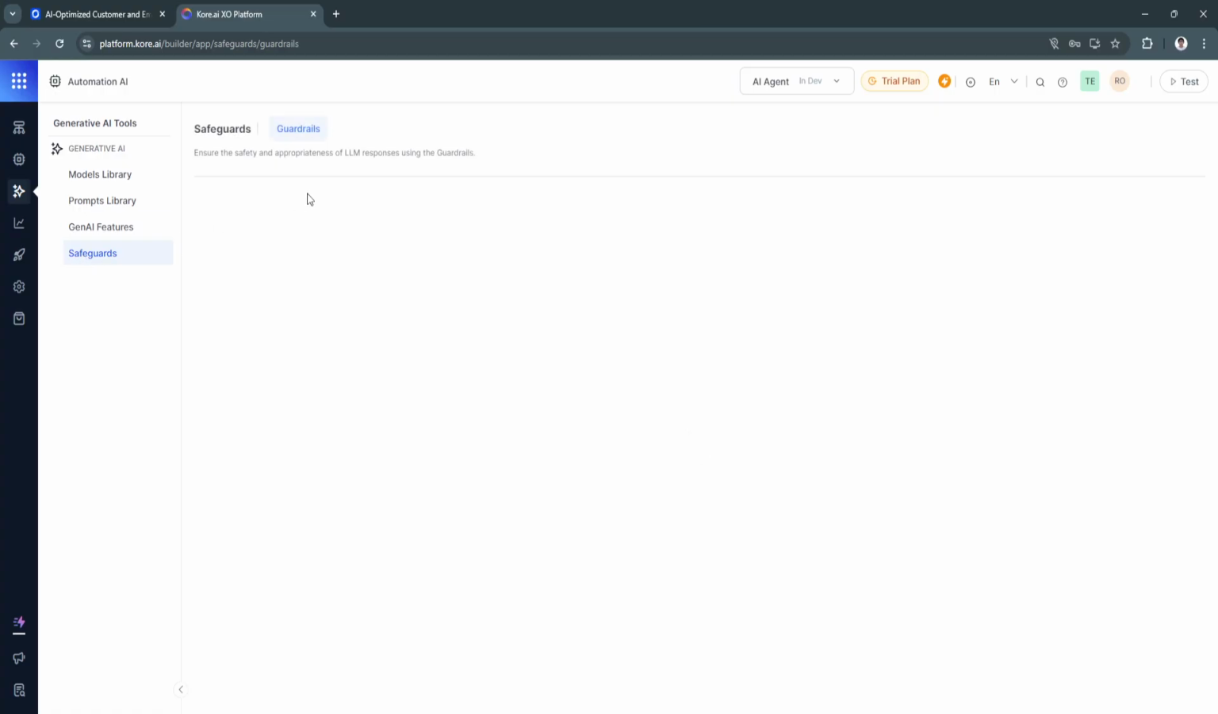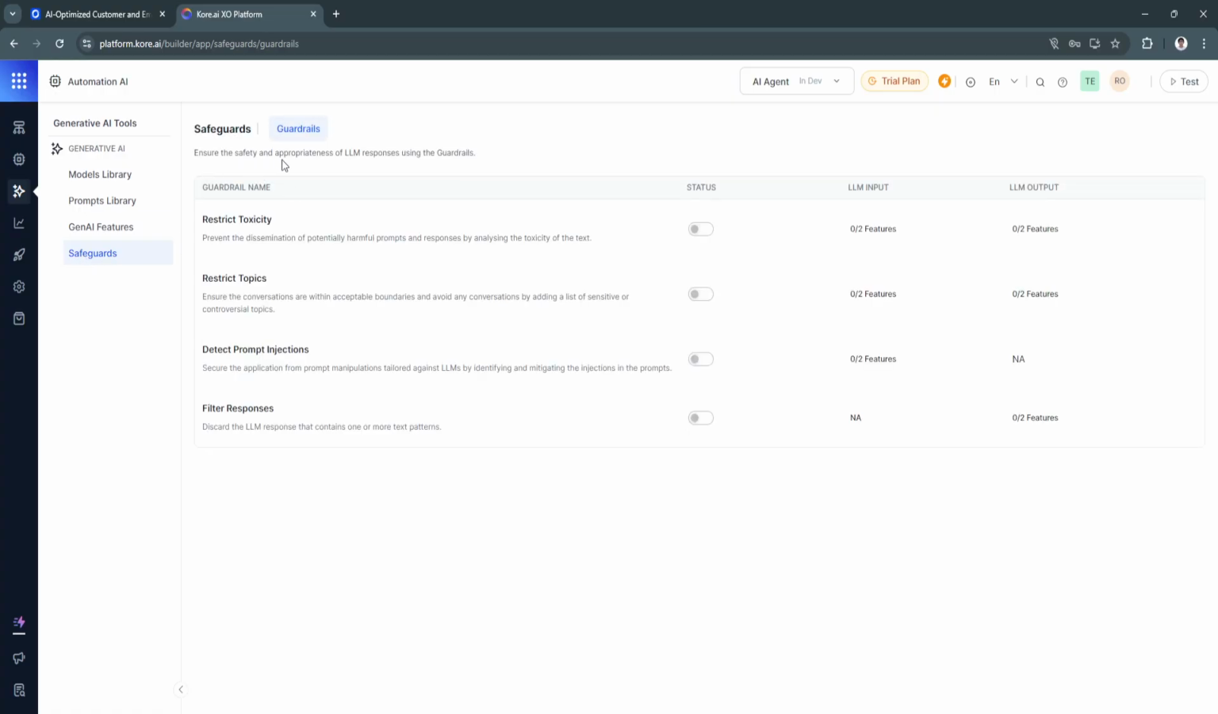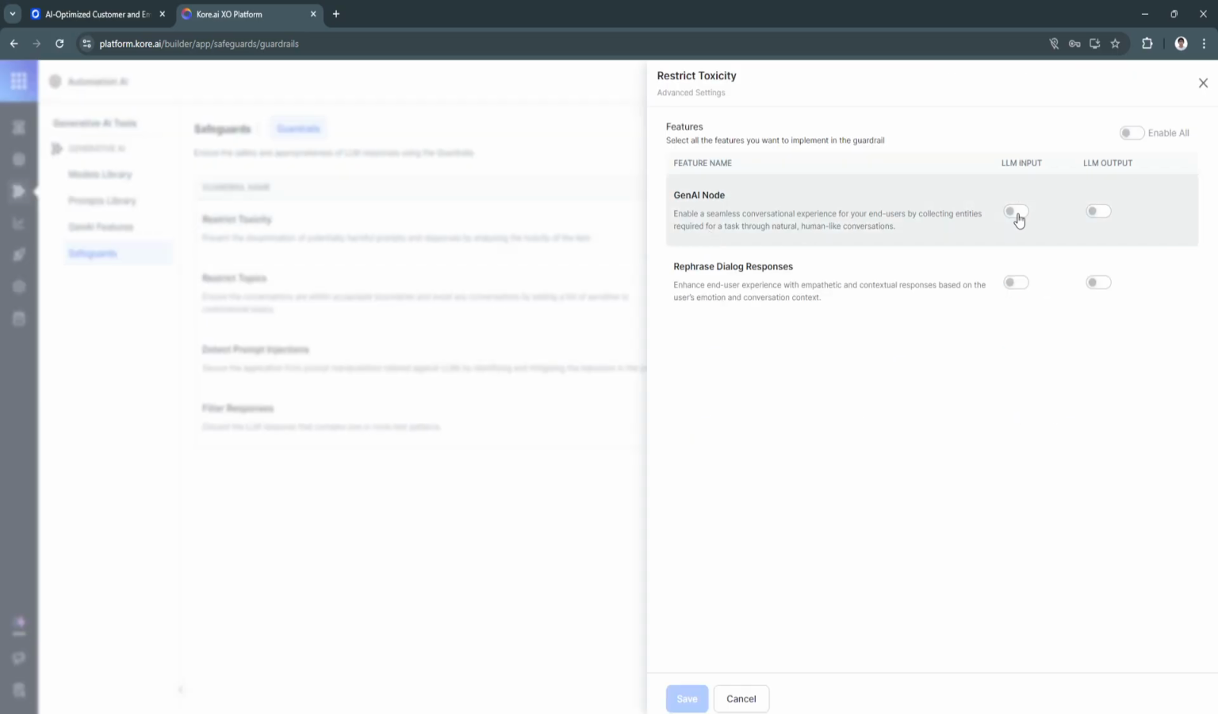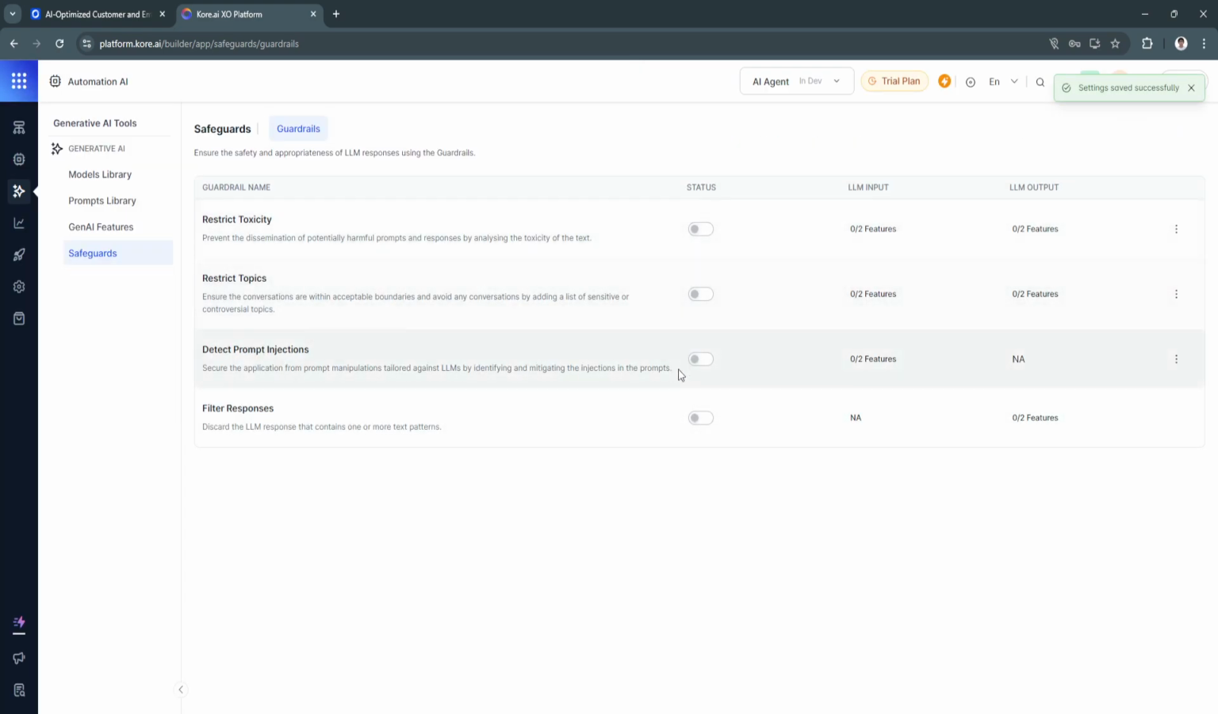And also the safeguards. So you can ensure the safety and appropriateness of LLM responses using the guardrails just right here. So we can restrict toxicity, we can restrict topics, we can also detect prompt injections or filter responses. So you can simply enable this if you want. Let's just close this. So here are all of the safeguards that you can enable.